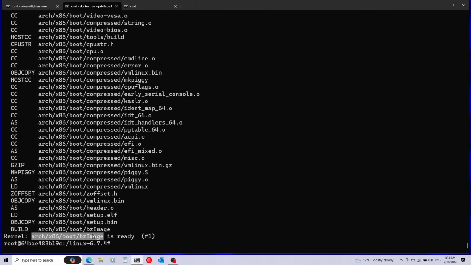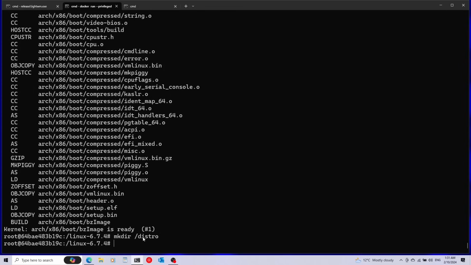Okay, so as you can see right over here, the kernel has successfully finished building. So let's just go ahead and copy this aside. I'm going to open a folder here. Let's call it distro. I'm going to put here all kinds of files that will be relevant for the distro. Let's just copy this to that folder.